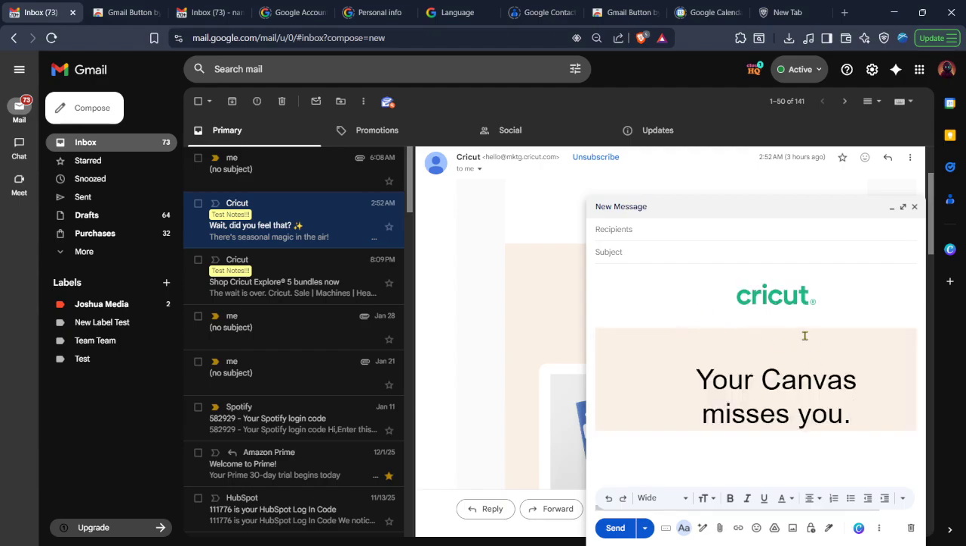As soon as I press Ctrl and V, the copied text instantly appears in the email message area. You'll see the exact text we copied from the earlier email now sitting inside the Compose window. That confirms the paste worked correctly and the text has been successfully transferred from one email to another. At this point, you can leave the text exactly as it is or continue typing around it if you want to add more content to the email.